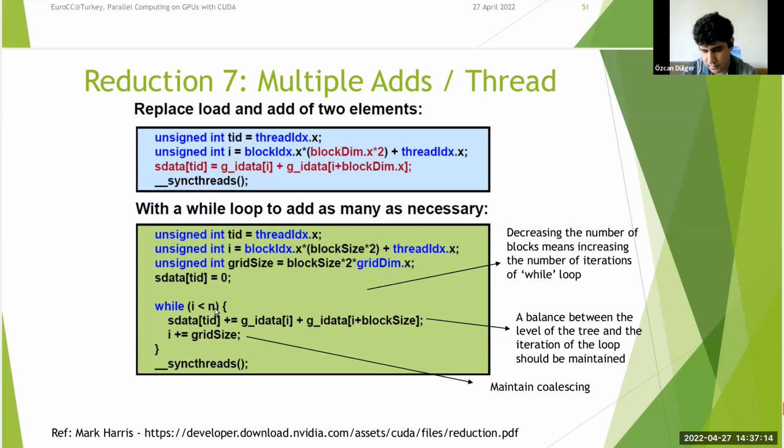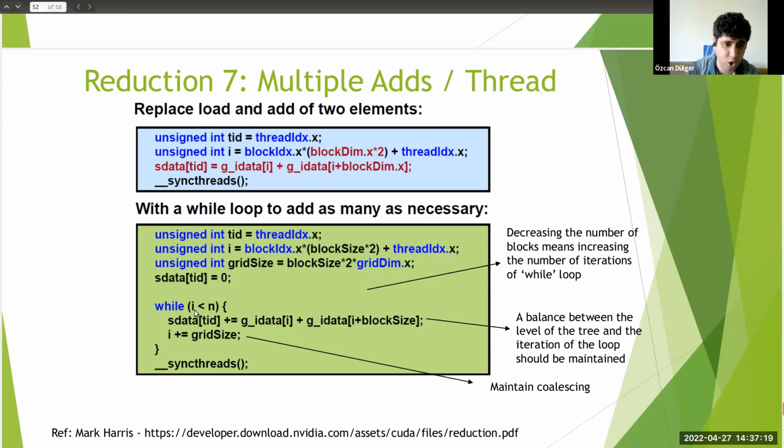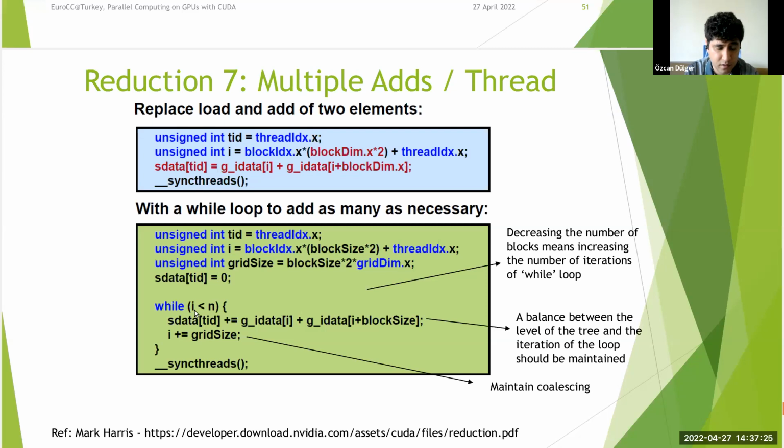So you can decide the number of iterations of the while loop by decreasing the number of threads in the block, and you can investigate it, and you can find the proper number of threads for a block for your application by a trial and experience approach.